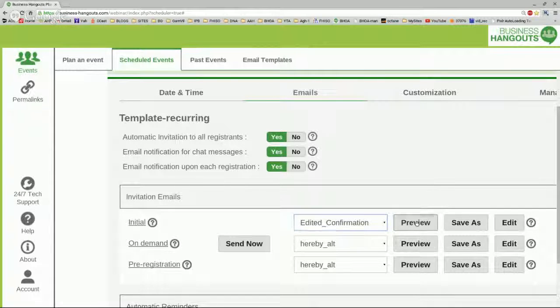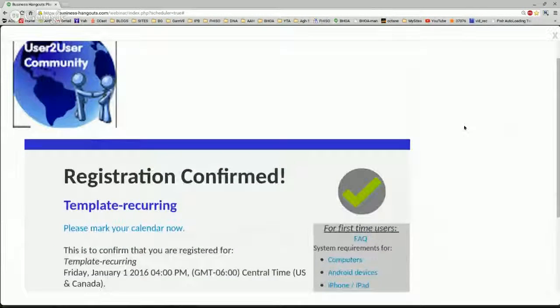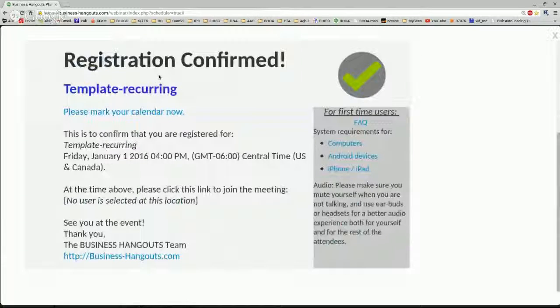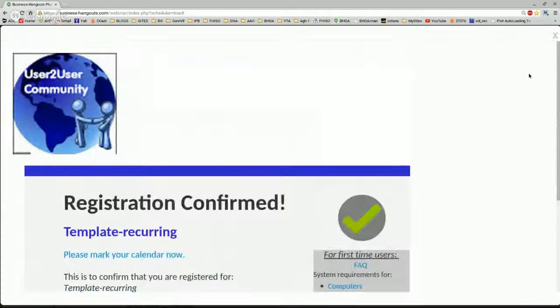This is what the preview looks like. This is what it looks like right now. It's got my logo. Of course, I've already edited these, so when you do it, it's going to show a Business Hangout logo and a green line. That's the name of the event, but that's the wording right now. Okay. Now we're going to change that. We're going to edit this.